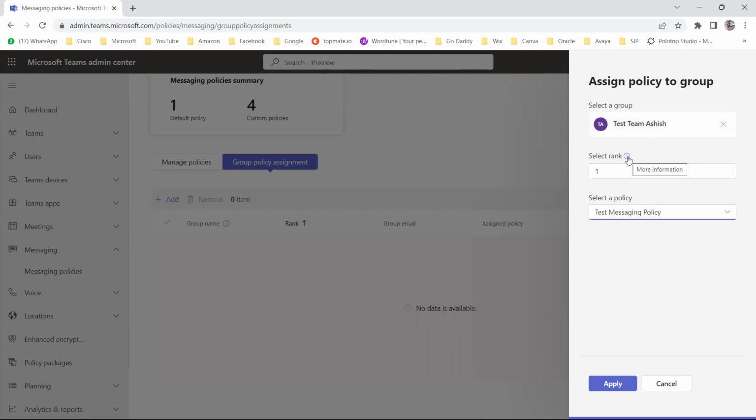Ranking, it says select rank, you can check it out. It says if users in this group are part of any other groups with the policy assigned, those users will inherit the policy from the group with the highest rank. So this group has a one rank. If I give this particular group access to any other policy, or the other groups access to this policy, then I need to select the rank as well. That is what it says, select rank.